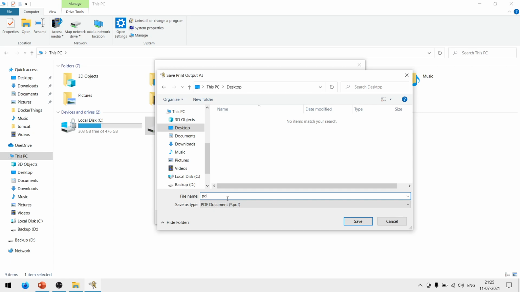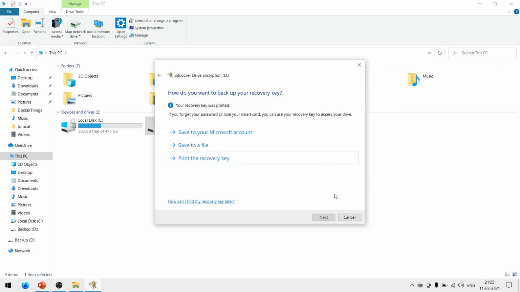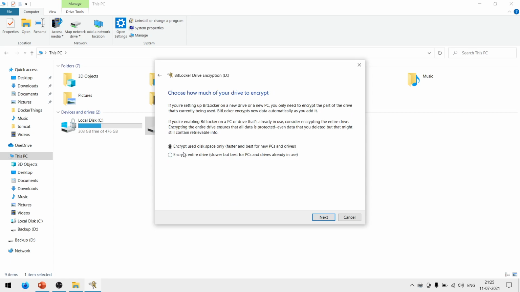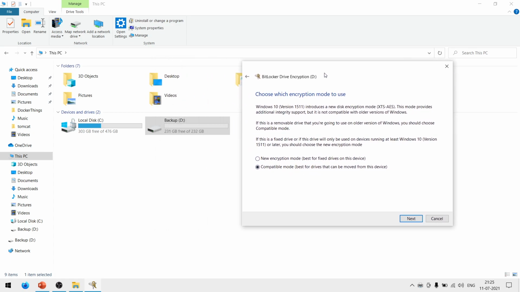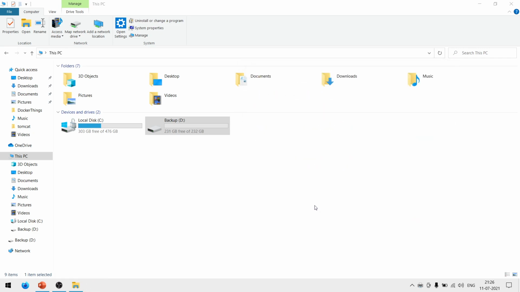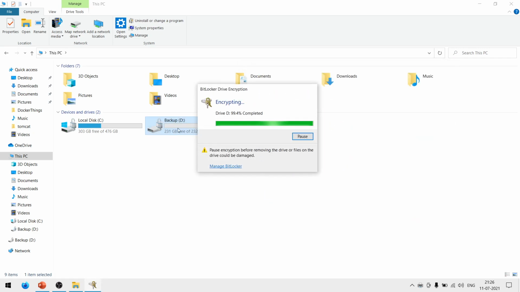So PD, that's a pen drive security key. So that's all. Next, encrypt used disk space only, so go with that. Now there are two kinds of encryption modes. If you're having a device like a fixed drive, you can use the new encryption mode, but currently since I'm using a removable drive, I'm choosing this compatible mode. Next, start encrypting, and since I don't have any data in this, it will be quick. That's all about that.